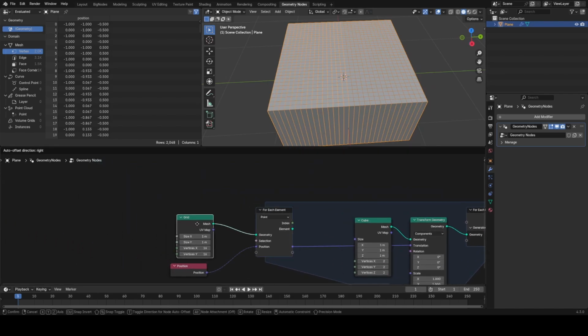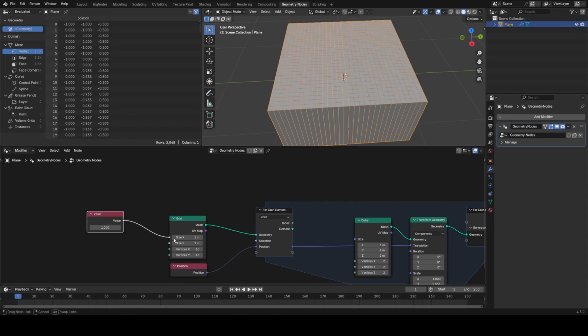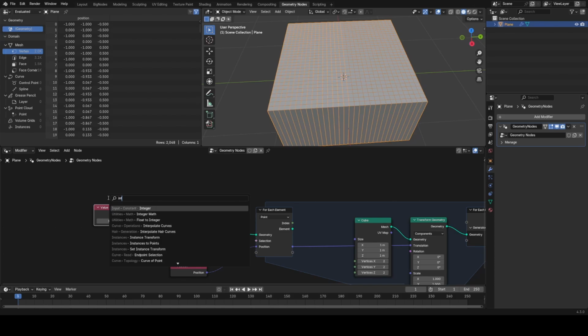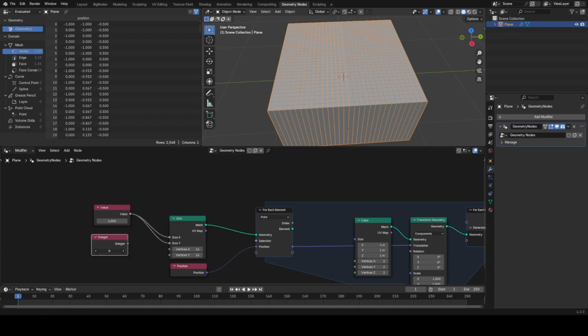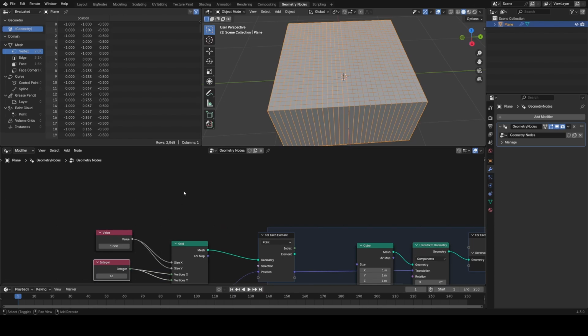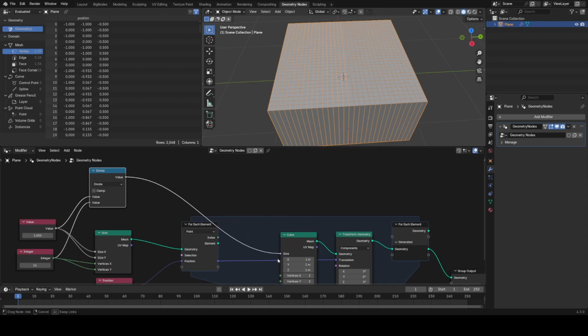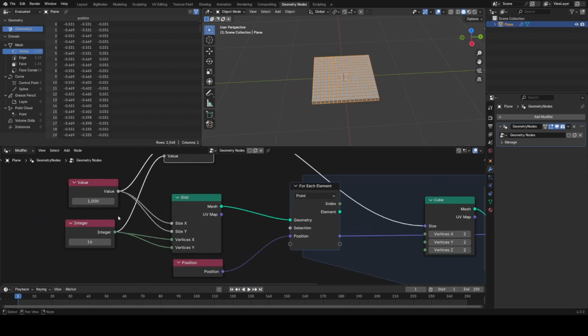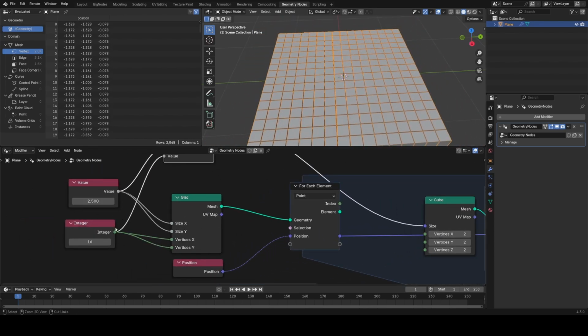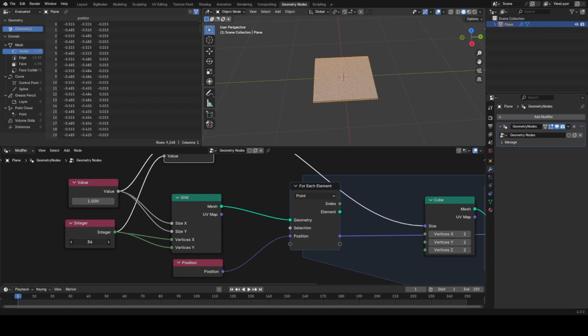To calculate the right scale, I'm going to grab a value node, and this is going to be the size of my grid, so I'll plug that into the X and Y. I'll grab an integer node. It's going to be the resolution of my grid. Plug that into there. And now if I divide these two, I'll get a sort of ratio that will tell me the size of the cube, no matter what the parameters of the grid are. So now if I increase the grid size, the cubes get bigger, or if I increase the number of points on the grid, the cubes get bigger or smaller.